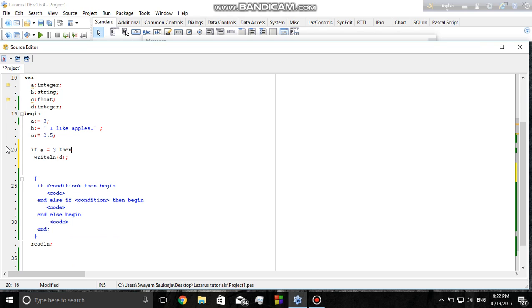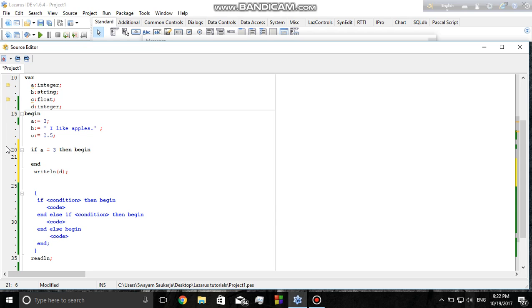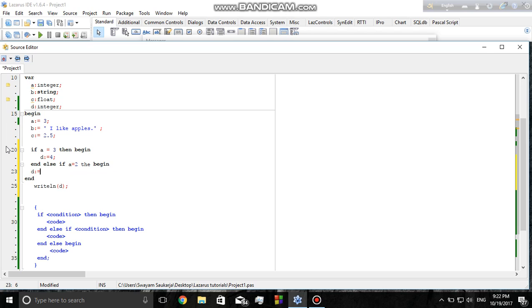Then I'll write then and then begin and an end, and I'll add space between this begin and end, and I'll write code. So I'll assign d as 4, okay, and then I'll add another else if statement. You can see else if statement, and I'll put another condition that if a is equal to 2, then run this code, then begin and end, okay, and I'll set d to 2. Then else, if neither of the conditions is true, then begin and end, okay, d becomes 0.